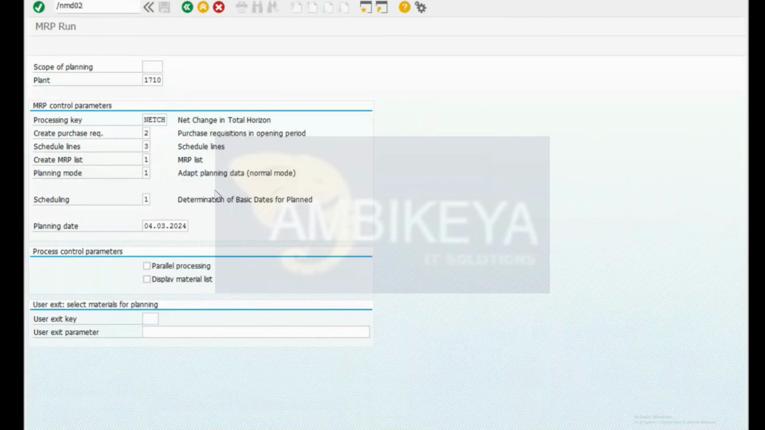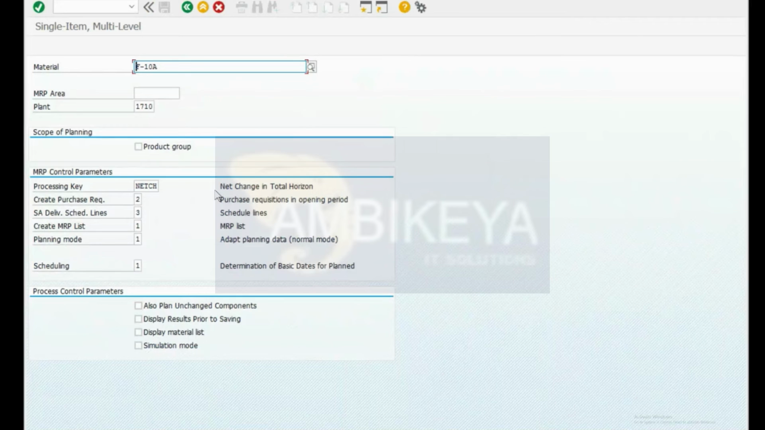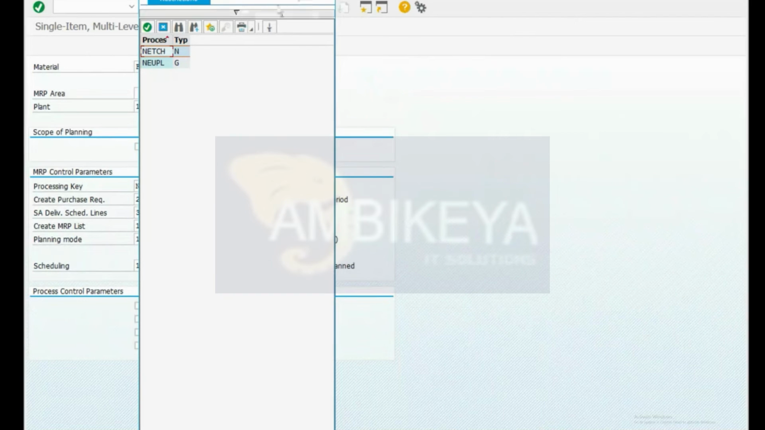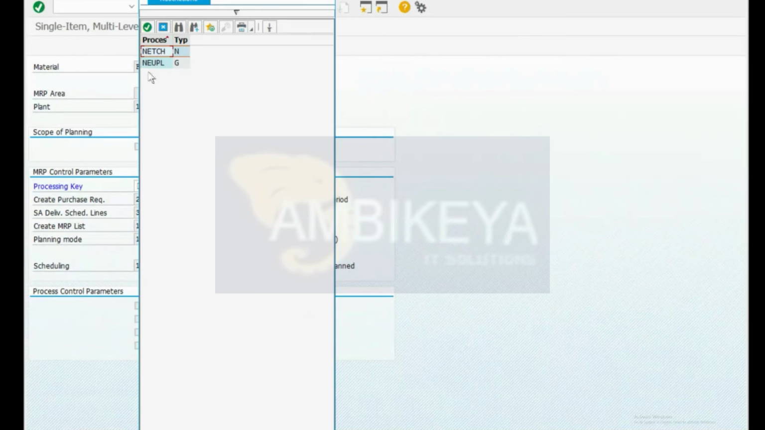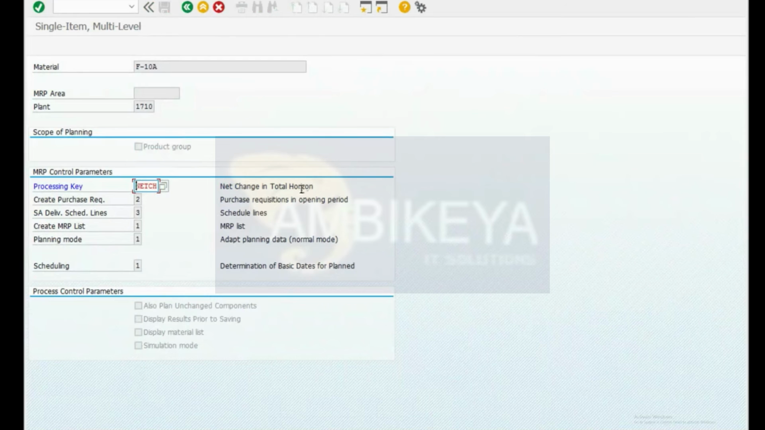Now let's jump to MD02. Let's see how exactly it is happening in MRP MD02. Then we can try in MRP live as well. Now I'll go and enter my plant, F-010A. I'll say processing key is nothing but net change in total horizon, or net change in planning horizon. Any NEUPL is not allowed here, because it is allowed only for single item, single level. So it is nothing but net change in total horizon.